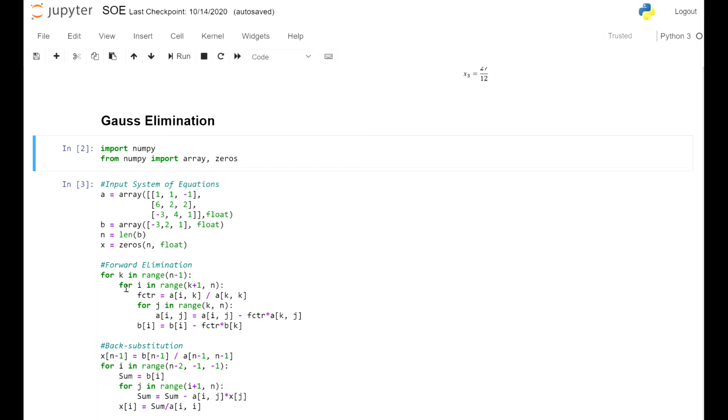Now here first, we're going to say for i in range, we know k for the first loop is 0, so it's going to be from 1 to 3. And again, we go from 1 all the way to 3, but not including 3, which means i is going to loop when i is 1 and when i is 2. Now, let's actually see when i is 1. So when i is 1, we have factor is equal to A10 divided by A00.